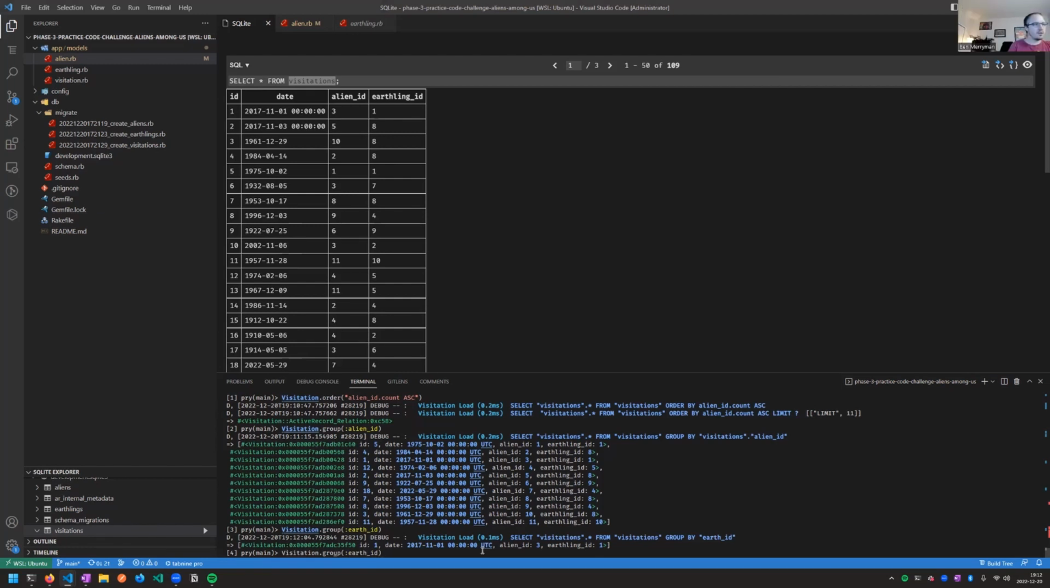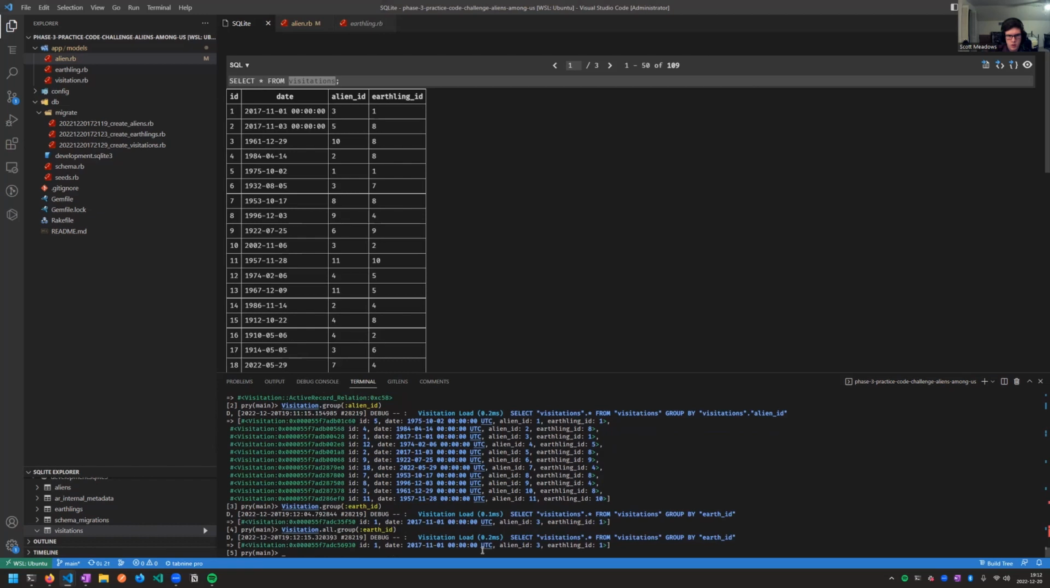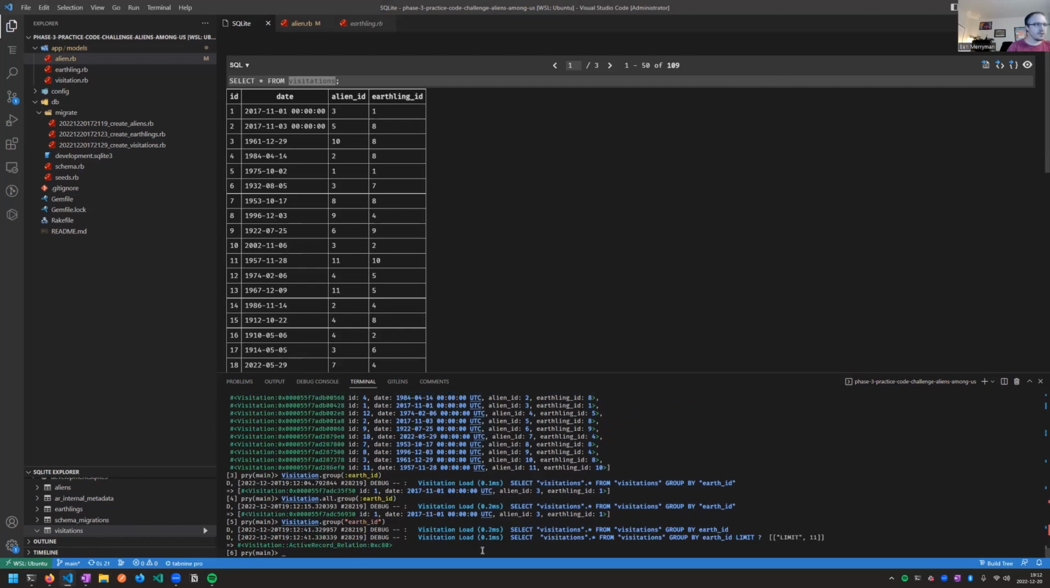Do I need to do all? Try visitation.all.group. Visitation, select visitations star from visitations group by Earth ID. Do I need to get rid of? Oh, wait, try visitation.count group by alien ID. Sorry, I'm having a hard time right now. I was going to see if this did anything different. You were saying visitation dot count? Count and then dot group. Oh, dot count dot group.